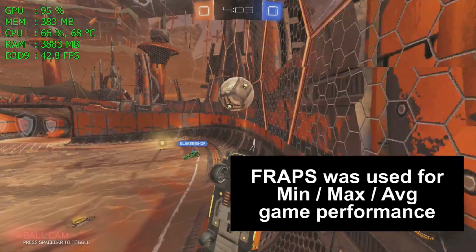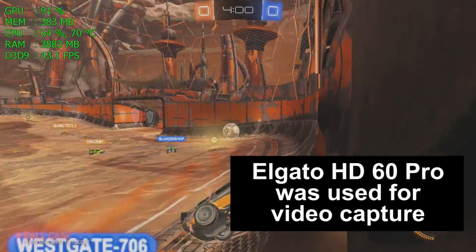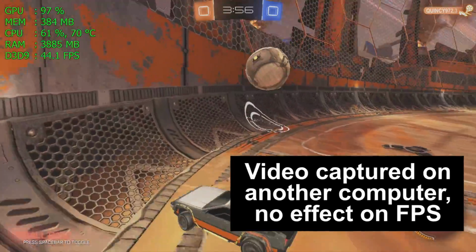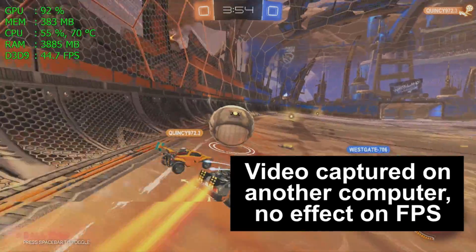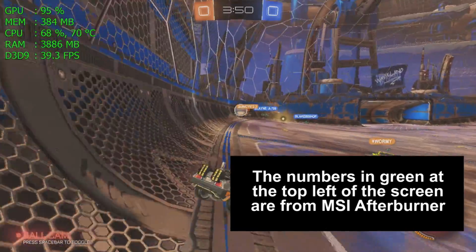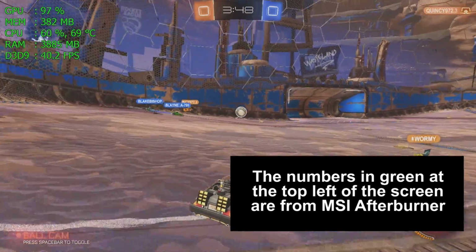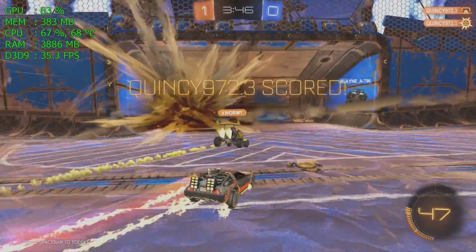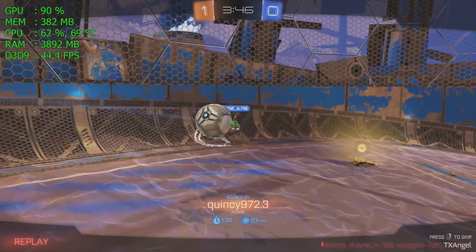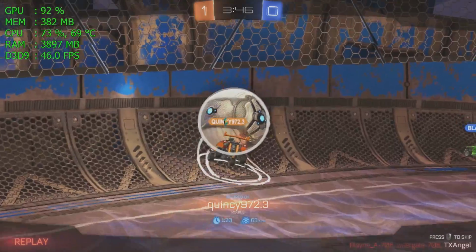Performance detail presets were selected, anti-aliasing is off, and VSync is off to allow the frame rate to run freely. Fraps was used for the minimum, maximum, and average game performance numbers you will see at the end of this video. It was not, however, used to record the video you're watching. Instead, an external HD60 Pro hardware capture card was used. There is no performance penalty for having the video recorded because of that.